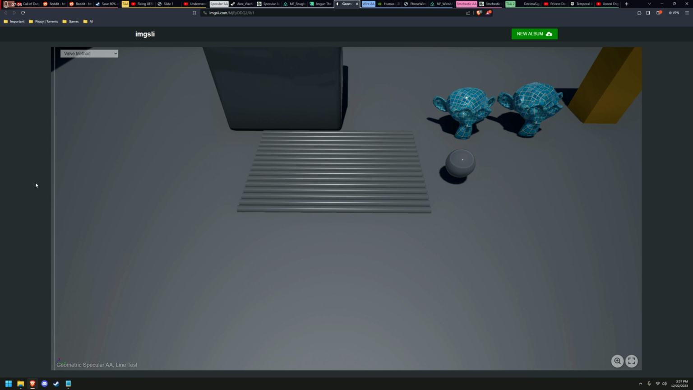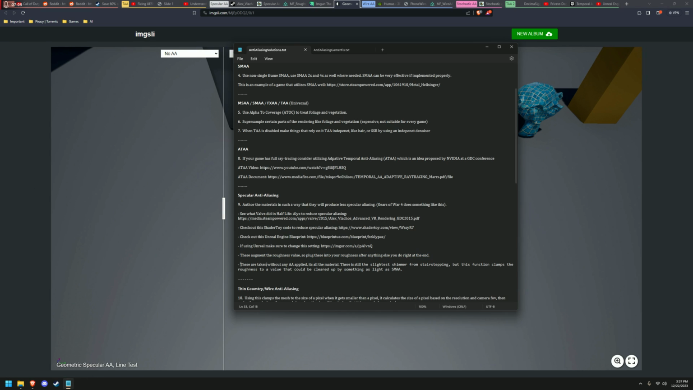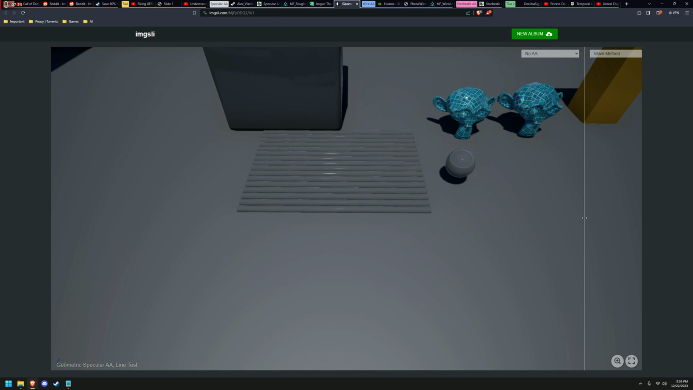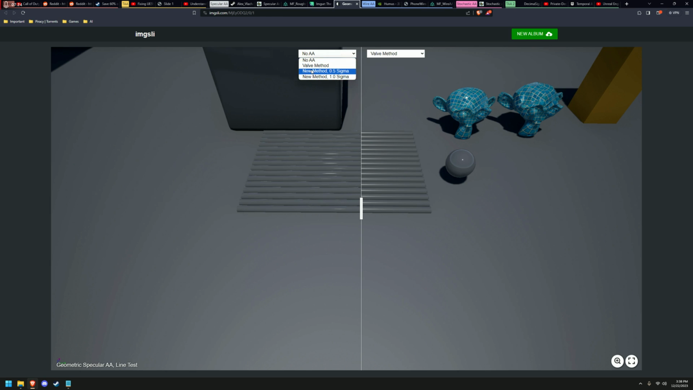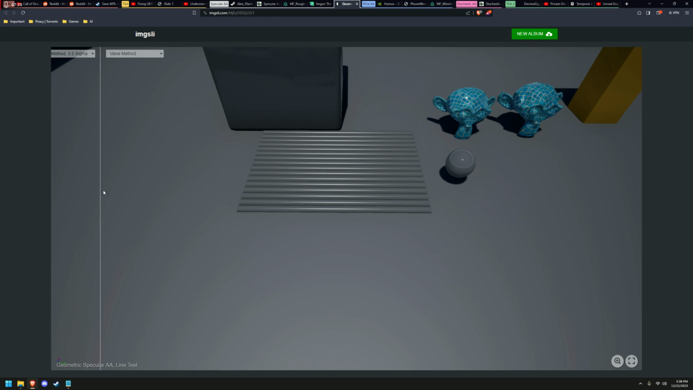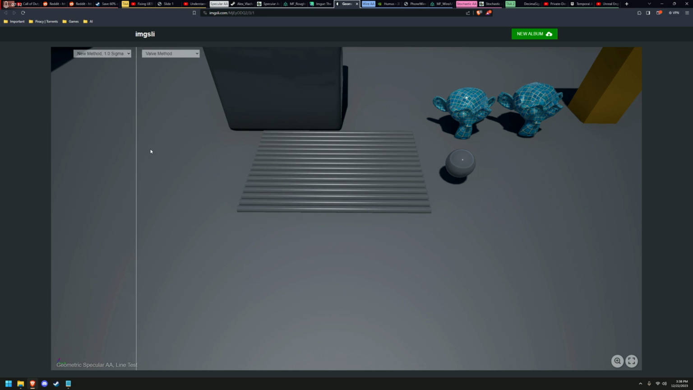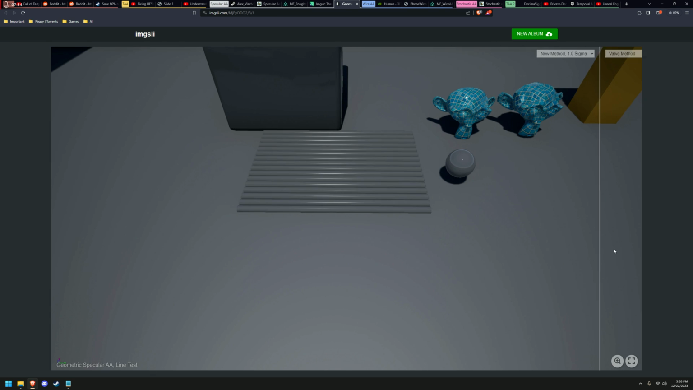So this is no anti-aliasing versus Valve's method. Now, these are taken without any anti-aliasing applied at all. It's just all materials. There's still the slightest bit of shimmer and stair step, but this function clamps the roughness to a value that could be cleaned up by something as light as SMAA. So, no anti-aliasing, Valve's method. Here's the ShaderToy one. Now, the ShaderToy one has a 2, because you can adjust the strength of it to whatever you'd like.